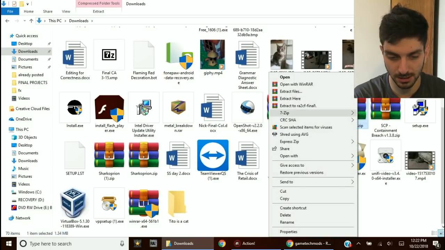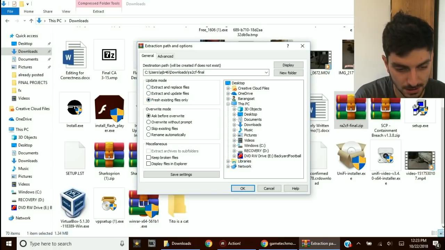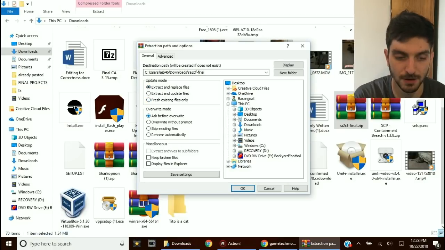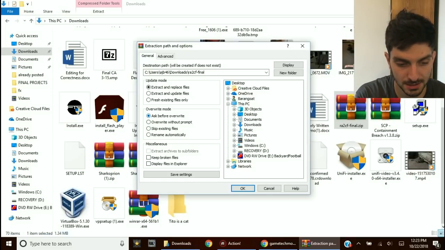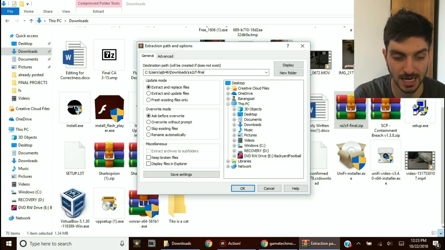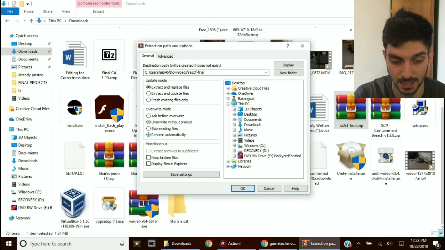RA2CF-final.zip. We right click on it and click on extract files. We get a little window that pops up. Let's click on extract and replace files. Obviously that means if there's a same name file, it's going to overwrite that. And then overwrite mode, you can ask before, or you can just hit, hey, do it, I don't care. You can have it rename automatically or just automatically skip those. We're gonna ask before overwrite, but we should be fine.